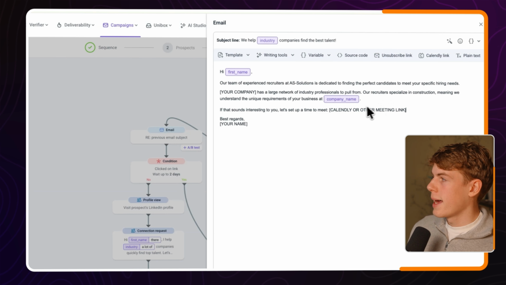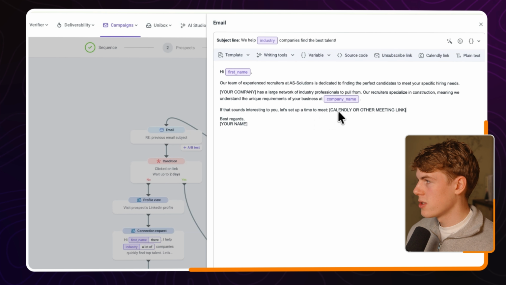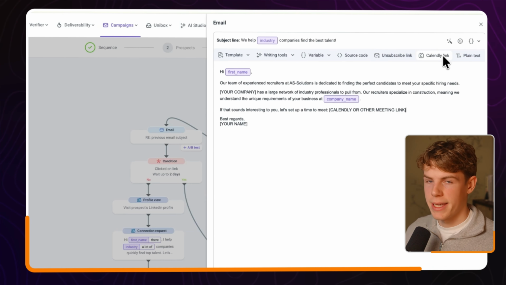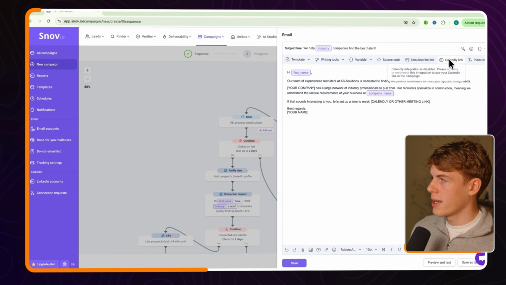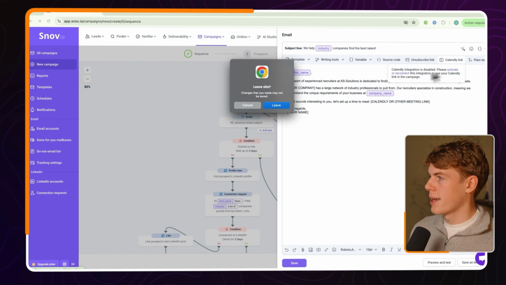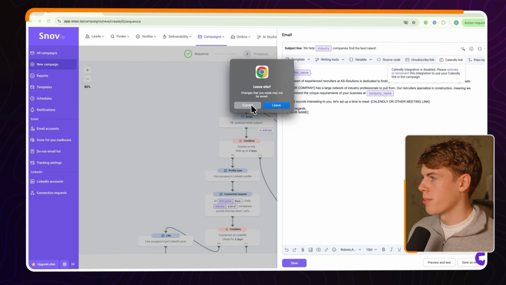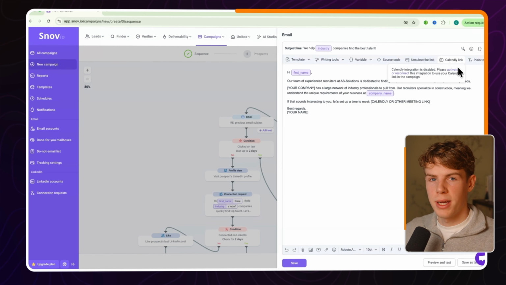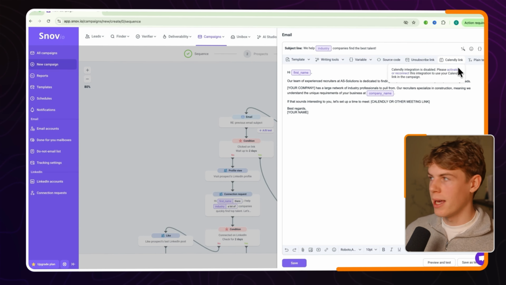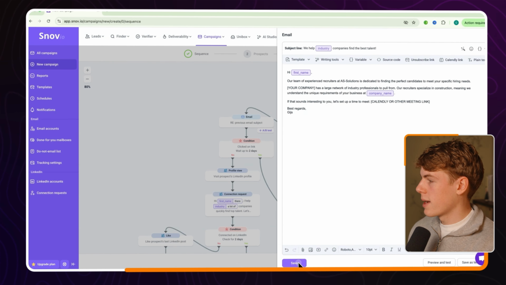Now from here it says Calendly or other meeting links, so you can just paste that in if you want. They also have a Calendly integration, which you can find by clicking on Calendly link. Then here just click activate, then you do need to leave your campaign right here. But from there you can just connect your Calendly and it will then automatically add the link right there. So I'm just going to click save right here.